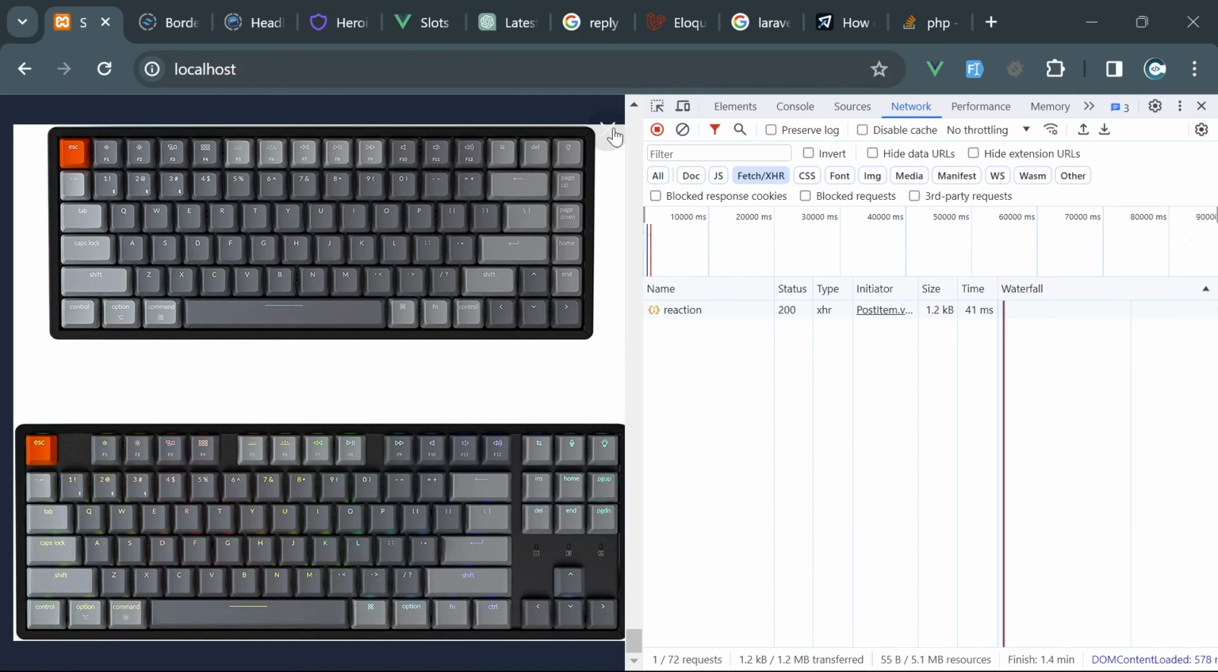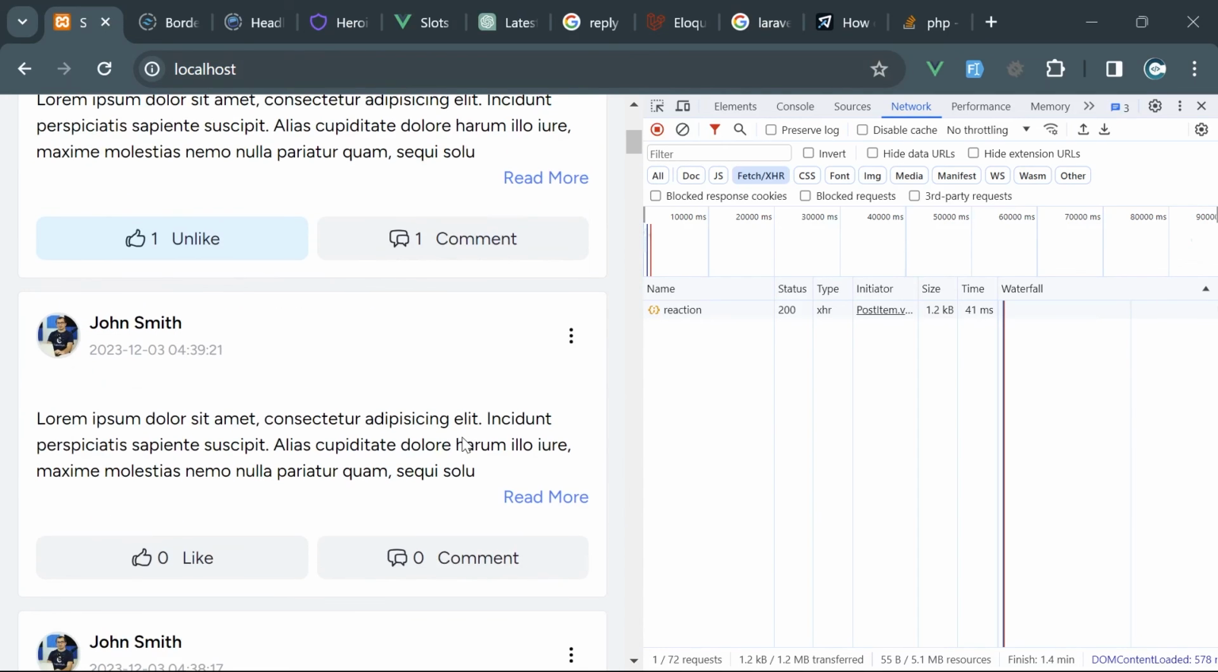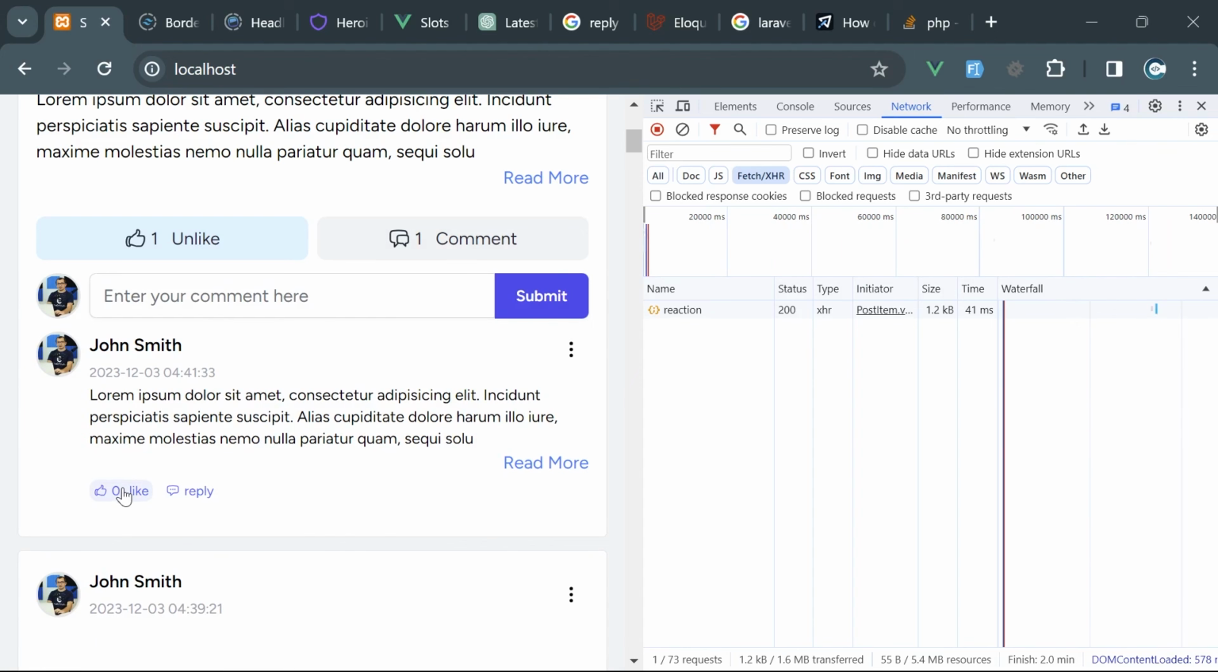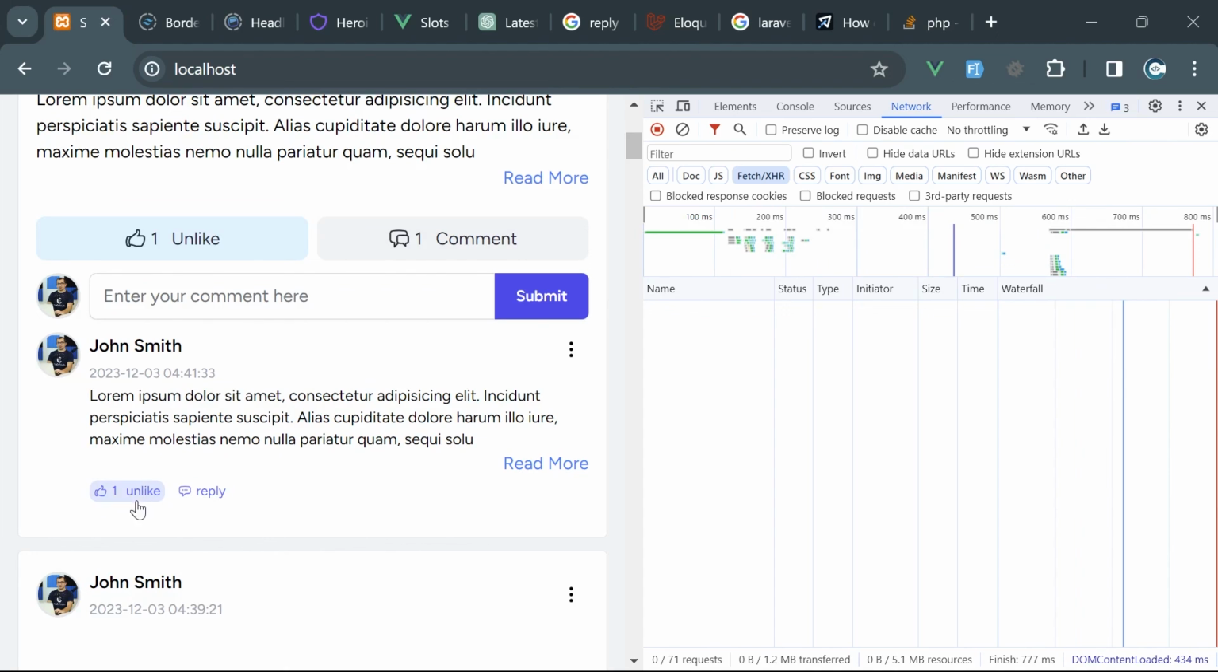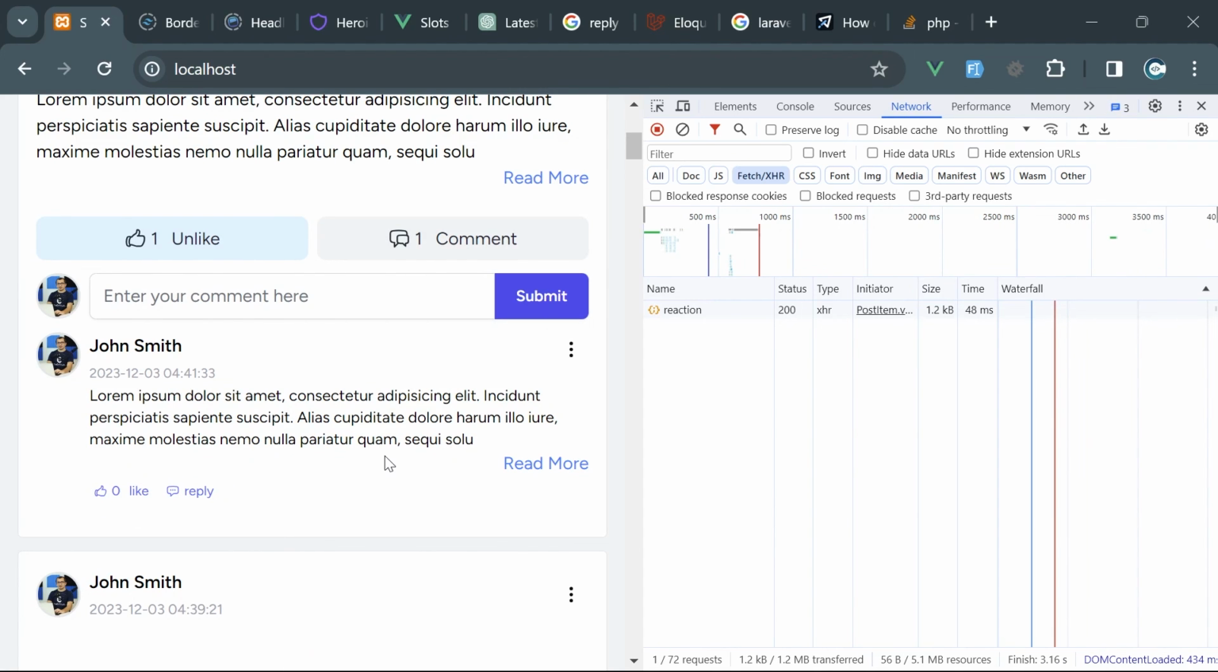And right now we have this functionality to just like, reload, the like is there, and unlike the comments.